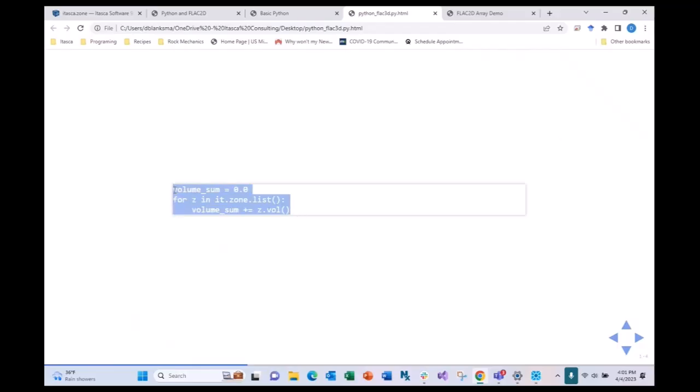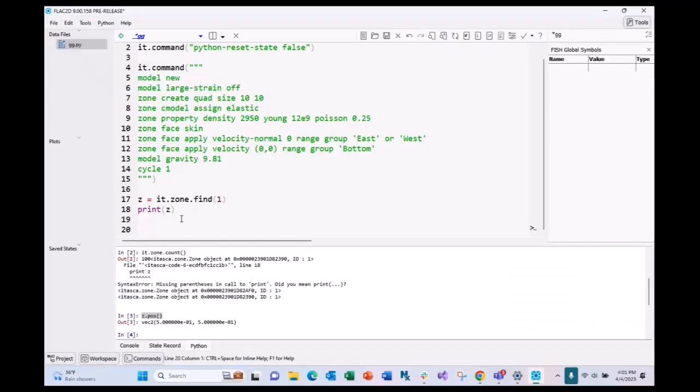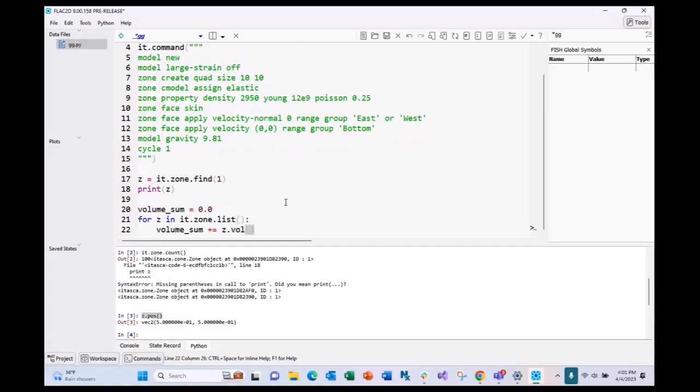So you can do a loop. Just a good old-fashioned loop in Python. Let's copy that, paste it. All right, what we're going to do, the wording is a little strange because it's volume, which is fine in FLAC2D. We have unit thickness, so there's still volume. First, we're going to initialize this variable to 0. You'll probably also notice that fish global symbols, or I should say Python variables or symbols, do not show up in here, unfortunately. This is only fish. Let me just get rid of it.